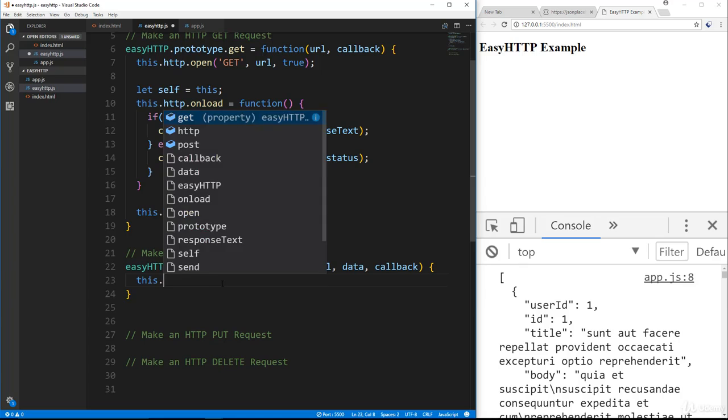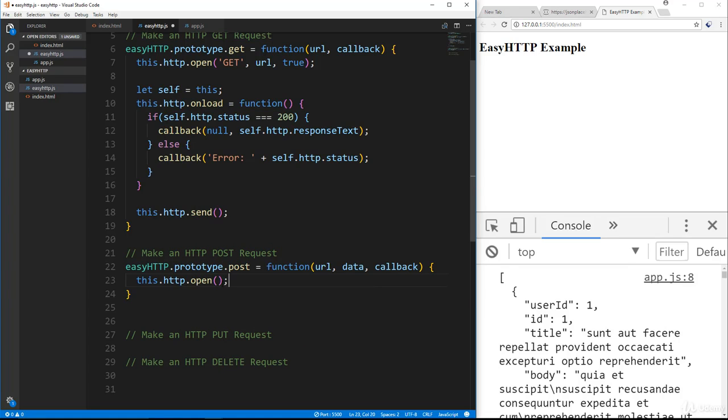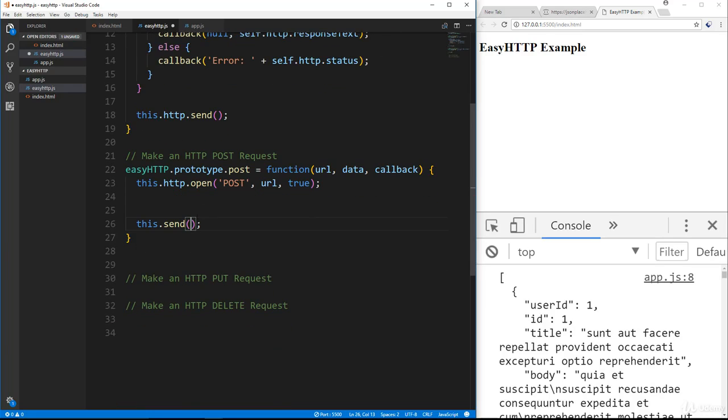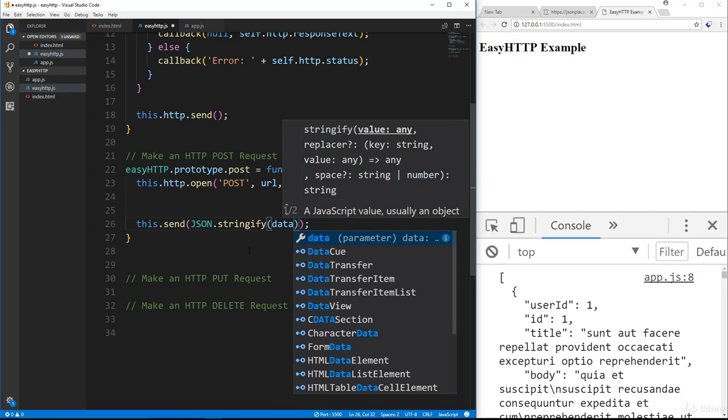We're going to say this.http.open, except instead of get, we're going to pass in post. Okay, we're also going to pass in URL and true. Down here, we're going to say this.send. Now, when you're actually sending data, you're going to need to send the data, and this is going to be just a regular JavaScript object when we pass it in. So we need to run it through a function called JSON.stringify and send it as a JSON string. So let's say JSON.stringify and pass in data.